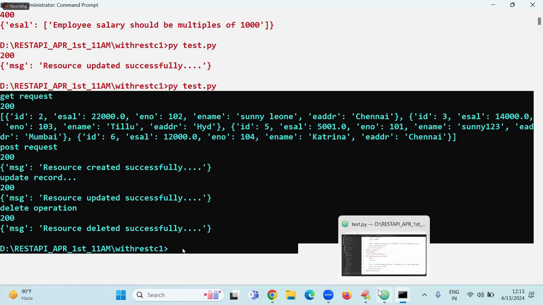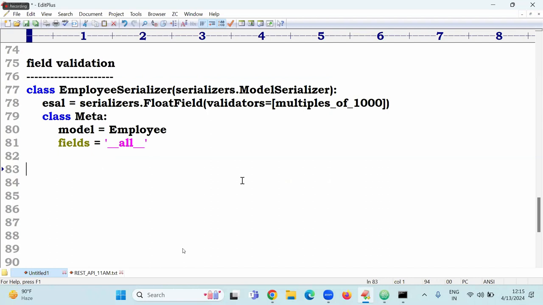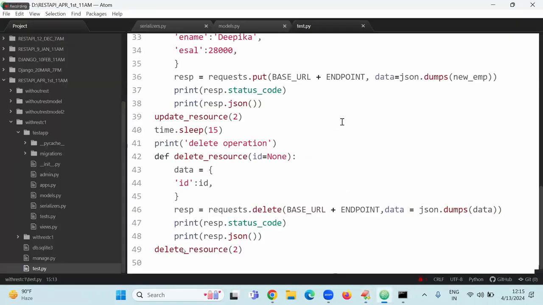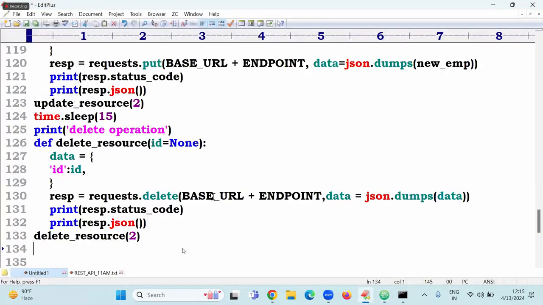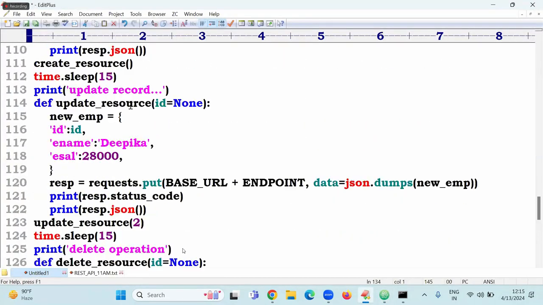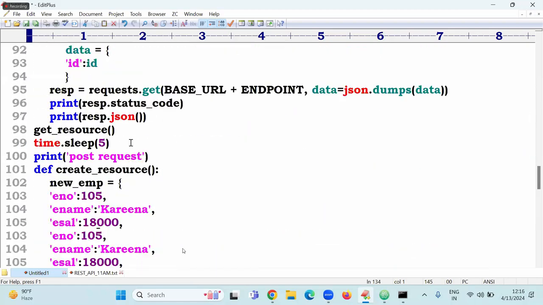This is the story of serializers. Don't write that one, just for note's sake, I will copy paste that code. Test.py code. Don't write this much code. Once you run this, automatically one by one method will be executed. So that is serializer and model serializer.